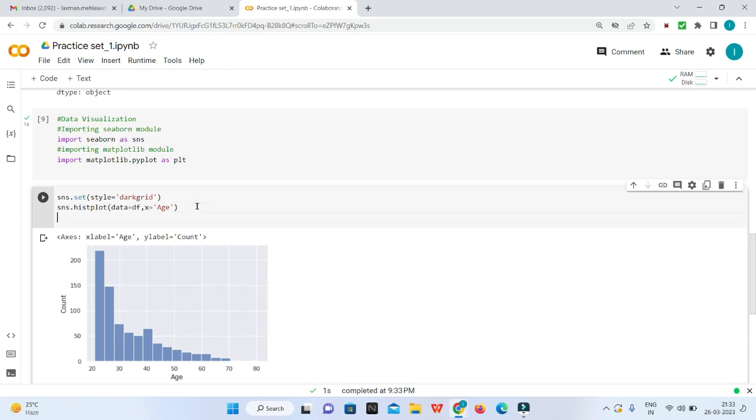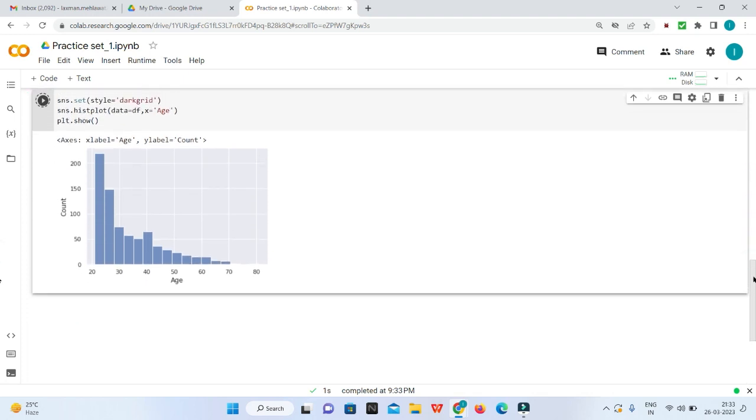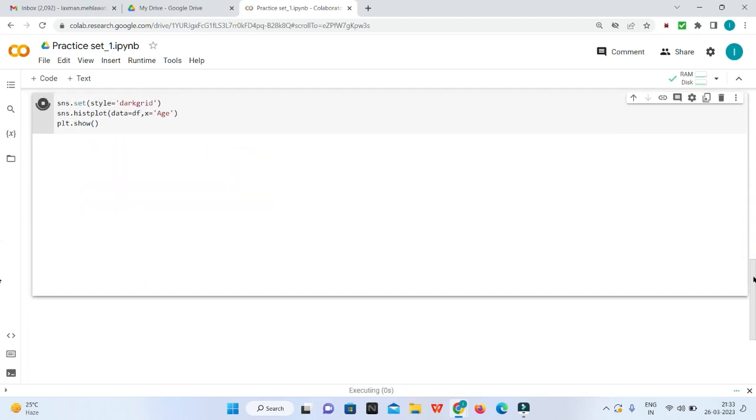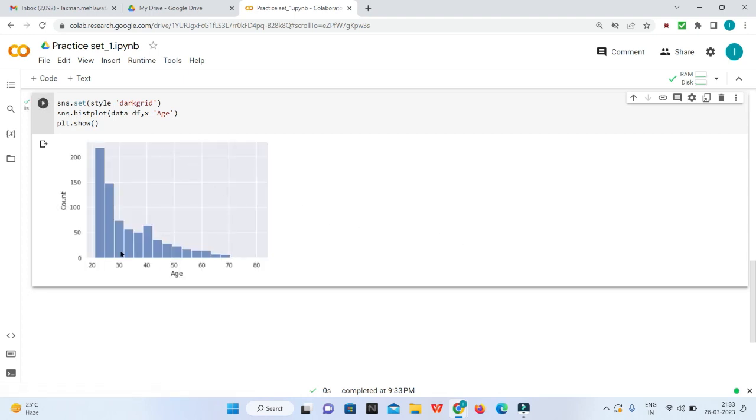So we can also write one more line of code, plt.show. Now the code is complete basically. So we can analyze our data by using this histogram. What does this histogram represent? On the y-axis, this is representing the count, and on the x-axis, this is representing the age. So age-wise, how many counts are there.